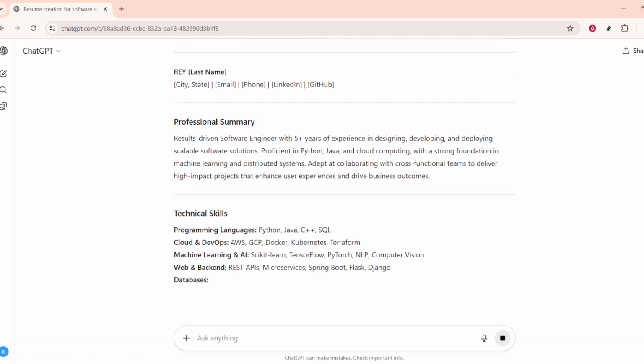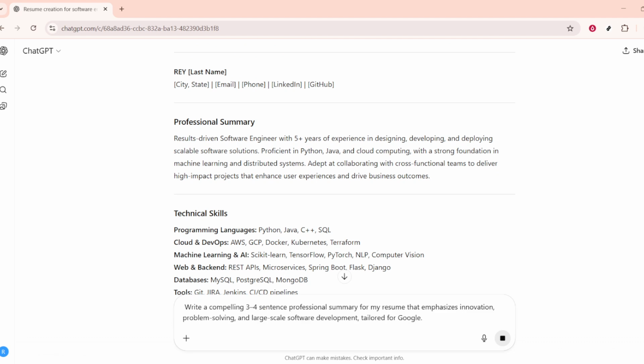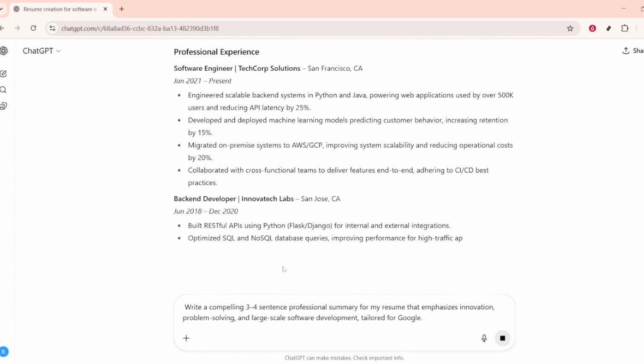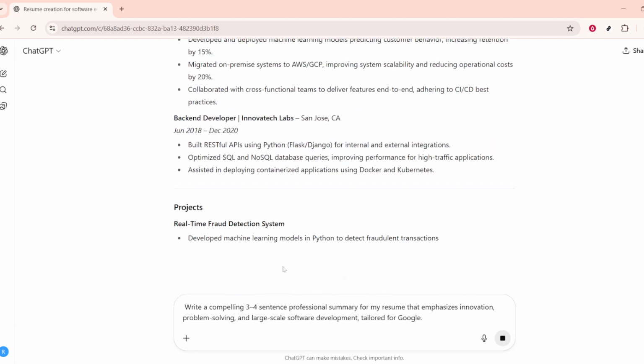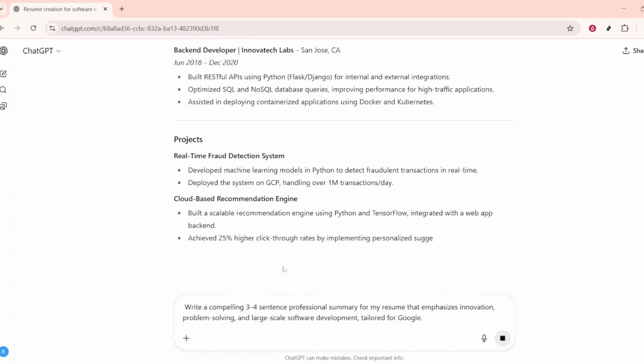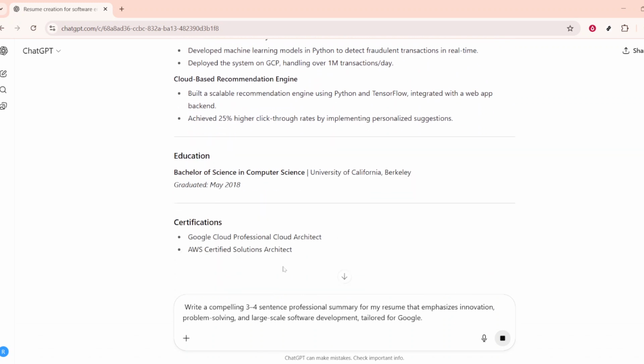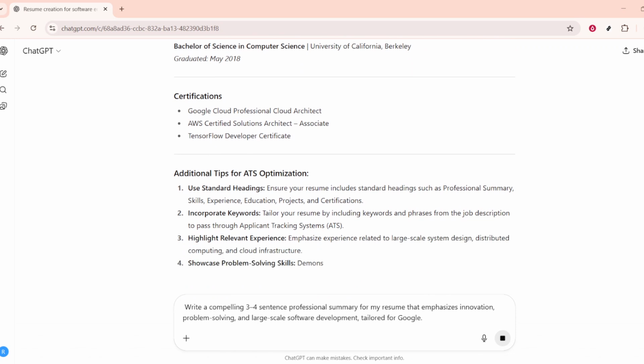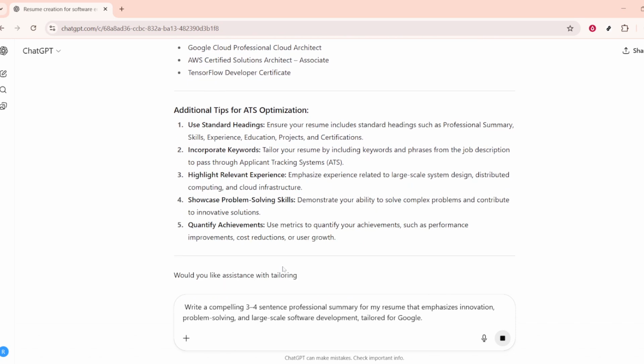Now, every great resume needs a compelling professional summary. This is your chance to create a powerful opening that emphasizes your strengths. Focus on qualities like innovation, problem-solving, and experience with large-scale software development, particularly how these skills can benefit a company like Google. ChatGPT can help you draft a strong 3-4 sentence summary that captures these points effectively.